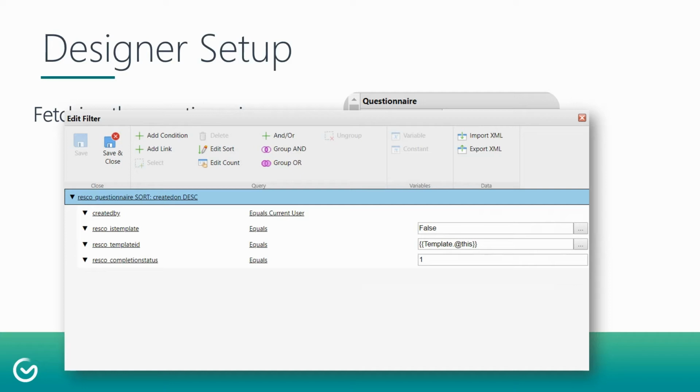As you can see, this is the default filter available for you to use, where we fetch the questionnaires that are not templates, the questionnaires that are completed and were created by the same user. Of course, you can configure this further, so the inspector really gets the questionnaires that are relevant to him.